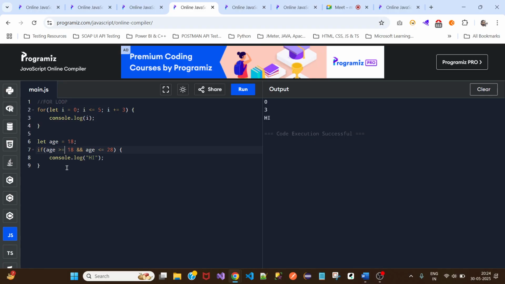Greater than, because there is... sorry, equal. Because age equals... greater than or equal to 18, sorry. My bad. Okay, great. So it hadn't printed. Now if I use or, it will print.